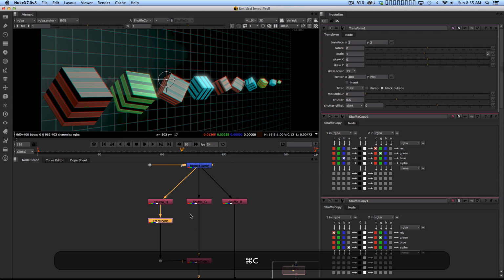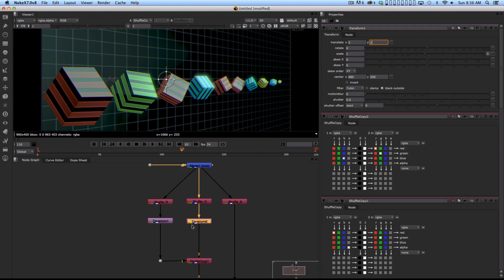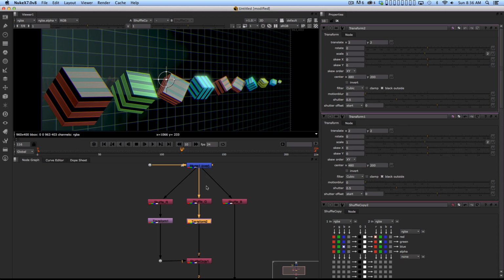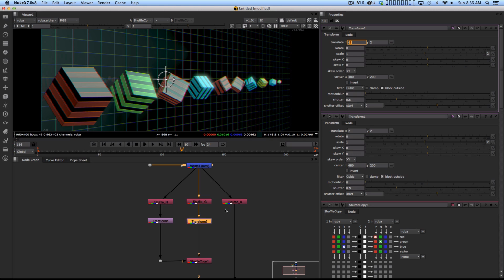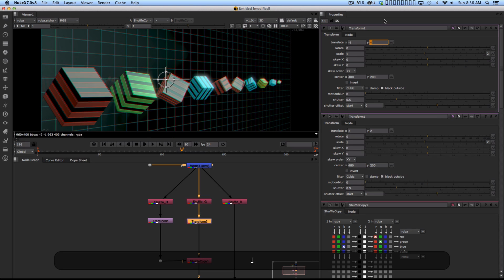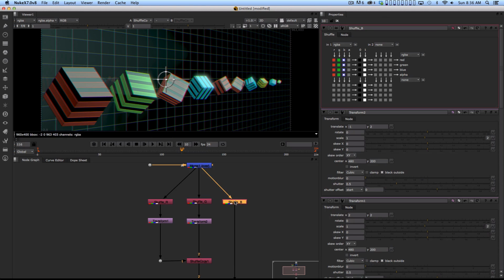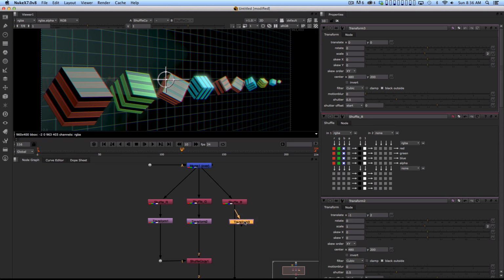So now I can copy this. I've copied and pasted the transform node, and I can adjust this one a little bit differently. So the red channel I've moved in one direction, the green channel I've moved in a slightly different direction. Maybe for the blue channel, we can add another transform node, and we could just scale it a little bit.